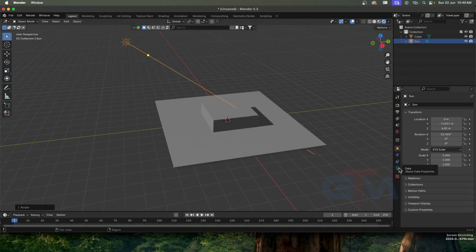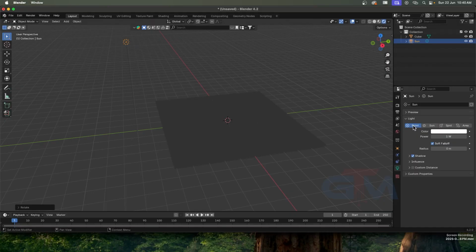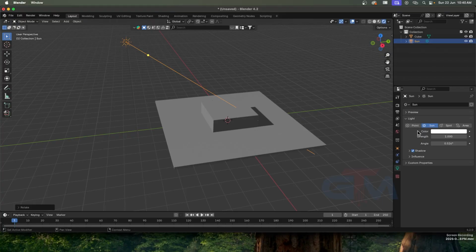Here on the Properties panel you can see the data, so you can select it, and at the top you can switch it to any type. Basically we have 4 types of light, right? If you switch the lights, then obviously the properties related to that light type will show below. Right now I have the sun, so it will show the color, strength, angle and everything.